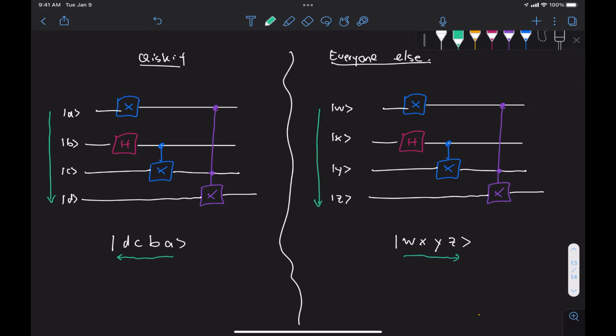So what's important here is that the topmost qubit always ends up on the rightmost placement here, and obviously the bottom qubit ends up on the left, and in other representations the topmost always ends up on the left and the bottommost on the right.